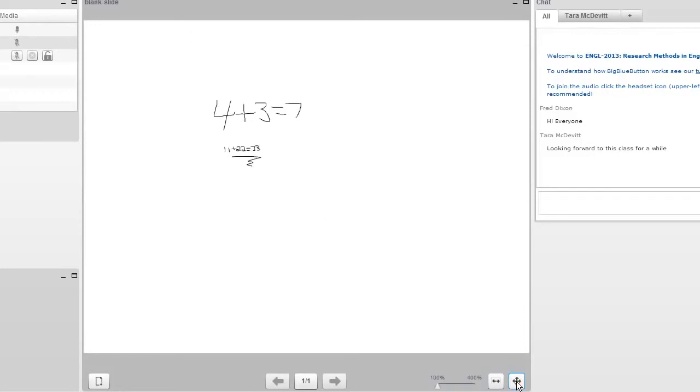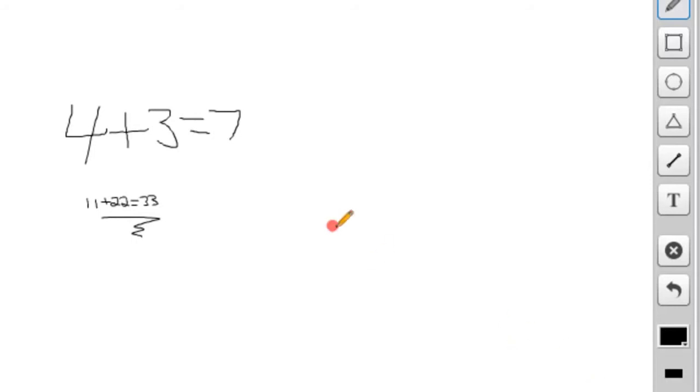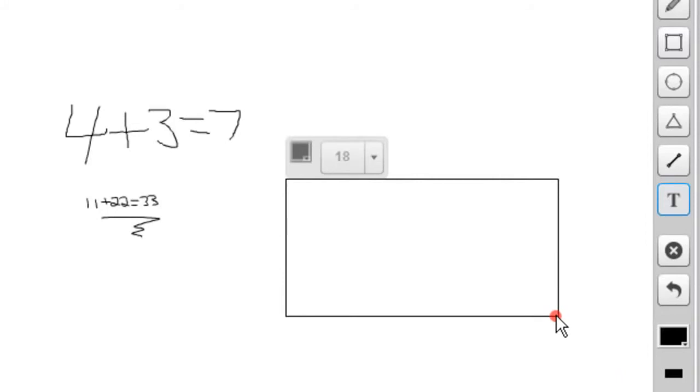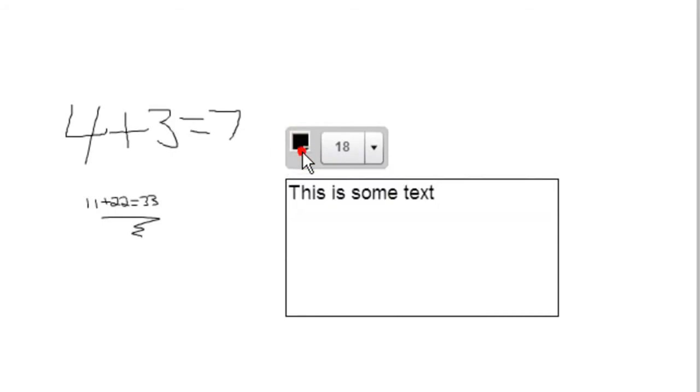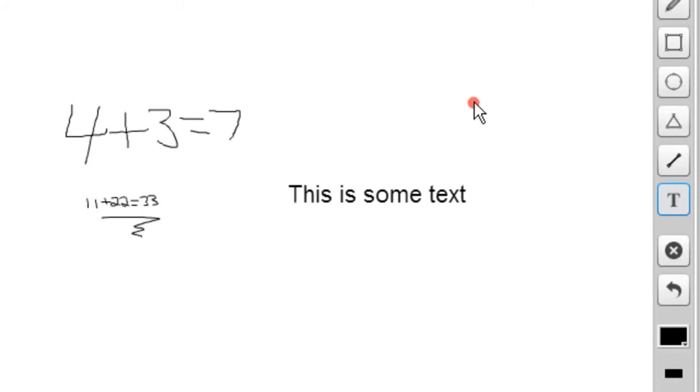So here I've drawn some equations. I'm going to zoom out. There's also a text tool for the whiteboard as well. So let me zoom in, and I'm going to show you by clicking on the text tool. You can click and drag a box, and then inside that box you can type in whatever text you want. You have the ability to change the color of the text, and you can also change the font size as well. When you're done entering text, just hit enter.